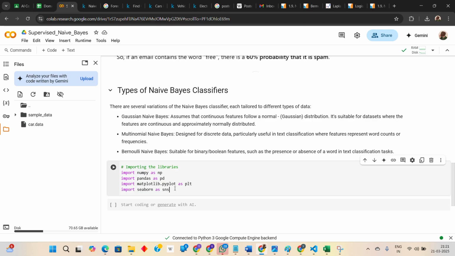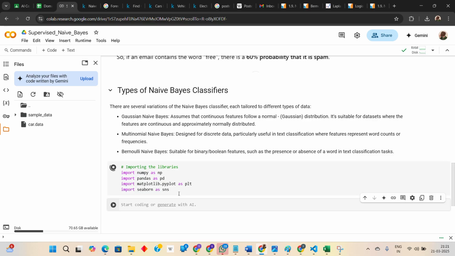Okay, so these are the basic libraries we just imported. Let me write this. Once you have done that, it is time to read the data set.